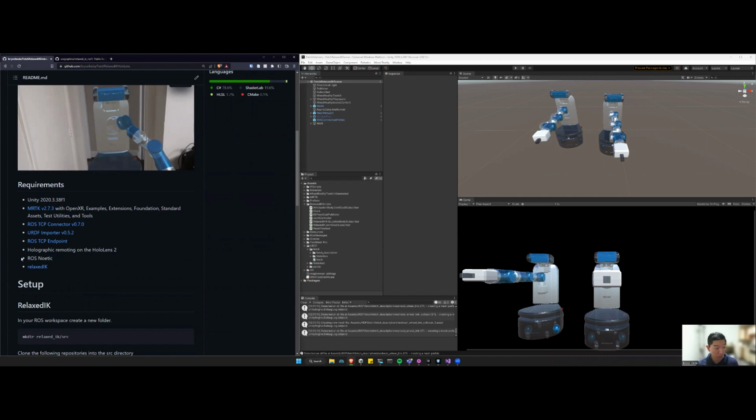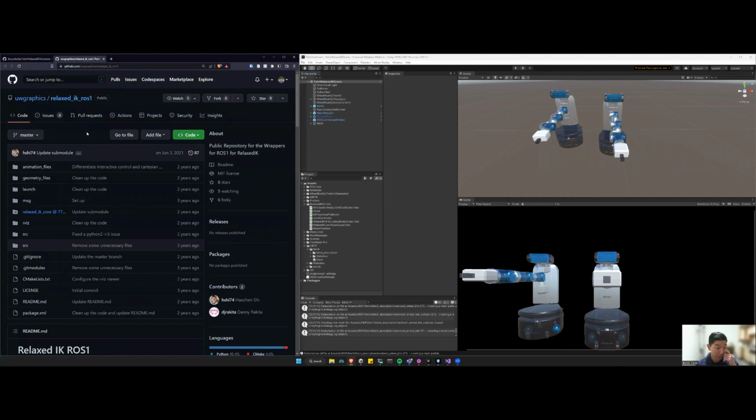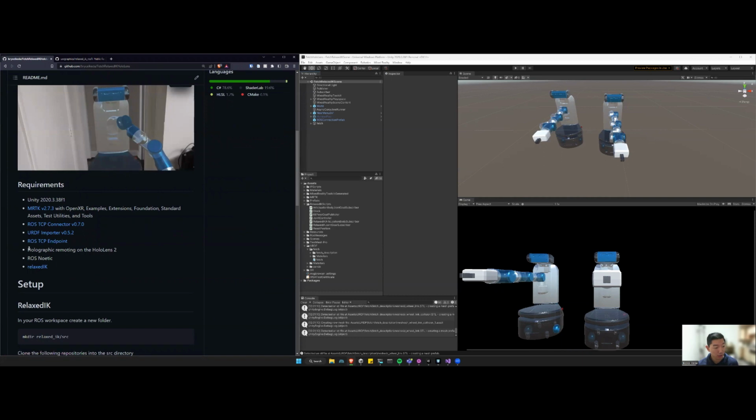I'm also using ROS Noetic for the inverse kinematics, using this repo called relaxedIK, and this runs in ROS. And then you can also use holographic remoting on the HoloLens so that you don't have to deploy this. If you just want to test it, you can just use holographic remoting.